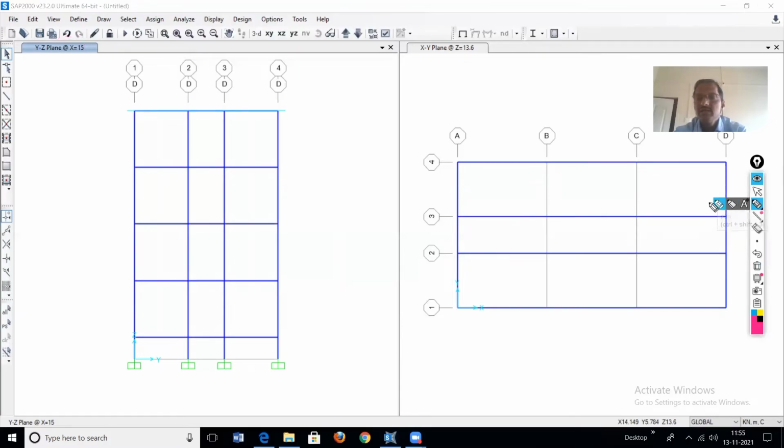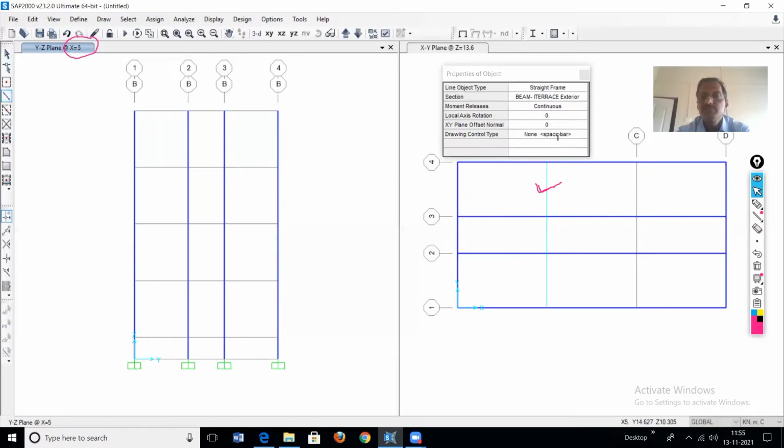Okay, now we'll define this. So at x equal to 5 meter, right? X equal to 5 meter, and then replicate the same. Okay, so here x must be equal to 5. That means we are here now. Okay, then take a command. So this is beam interior. Okay, beam interior.